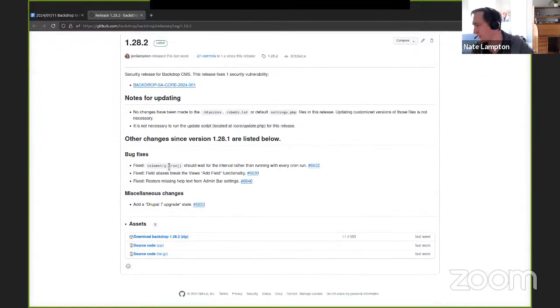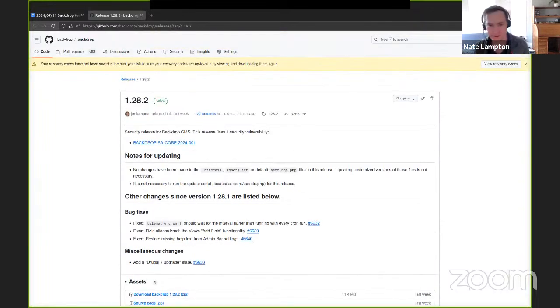It was also nice, because we did have a small regression in the admin bar setting, something that changed in 1.28.1, and so that gave us an opportunity to fix that little regression as well. So a nice, tidy little release there with 1.28.2. Oh, you know something that was amazing about this release, though? I didn't do anything for it.